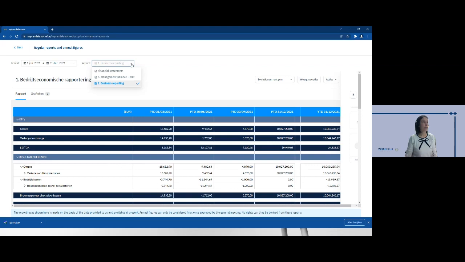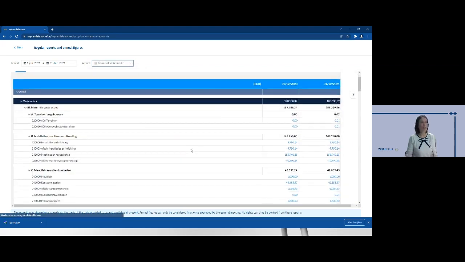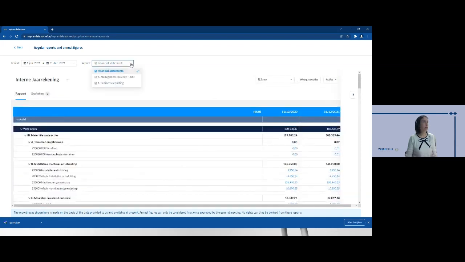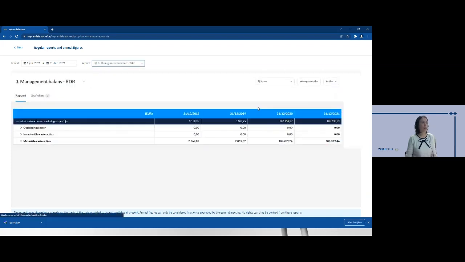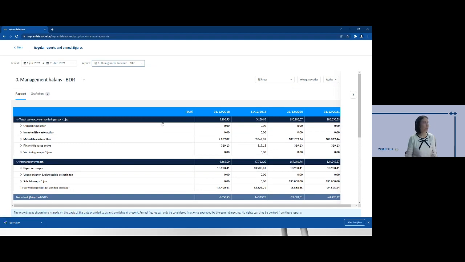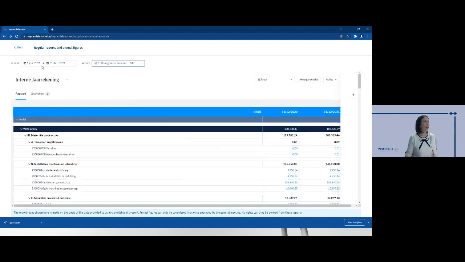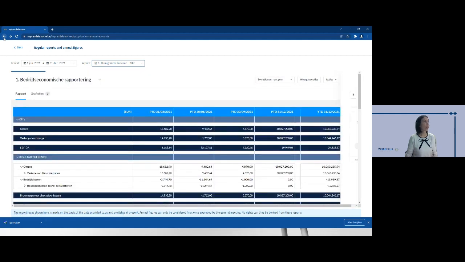We have a business reporting. We have our financial statements, of course, that are accessible in this app, and we have also our management overview. So this is our basic reporting that you will get at least once a year. And then we have other possibilities.